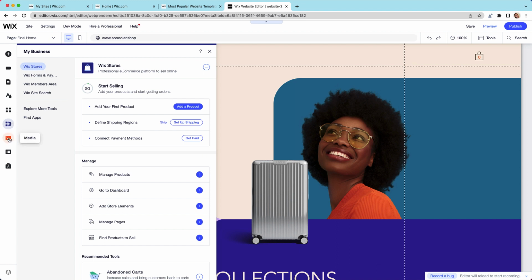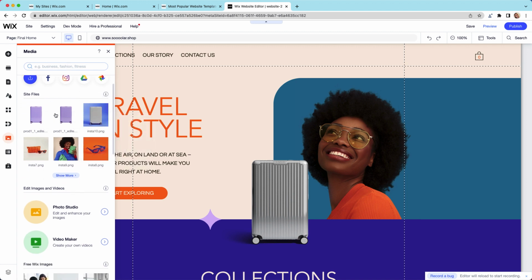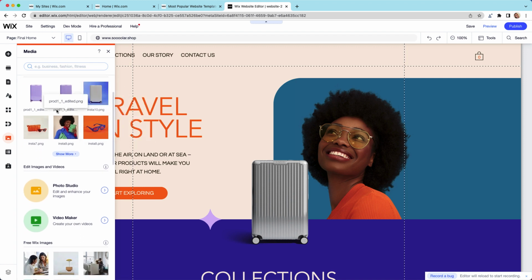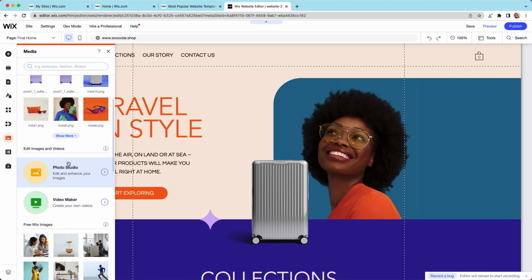So you saw that you can add images and videos to your site in the Add Elements menu, but your Media menu is where you can manage all of your content for on and off your site. This is my Media Center. From here, I can upload images or videos to my site, see the files I've already uploaded, and edit those images and videos right here.